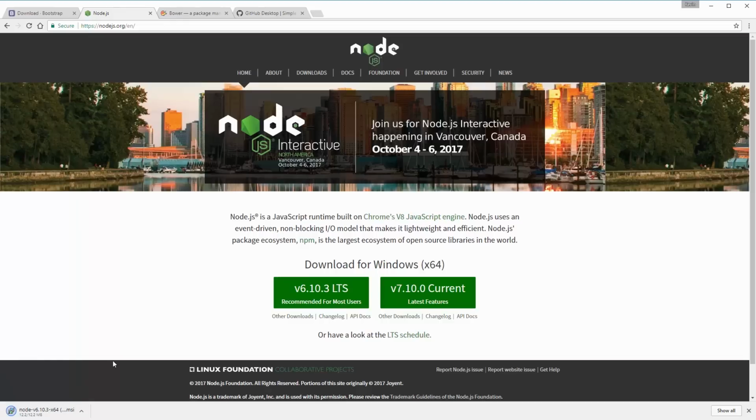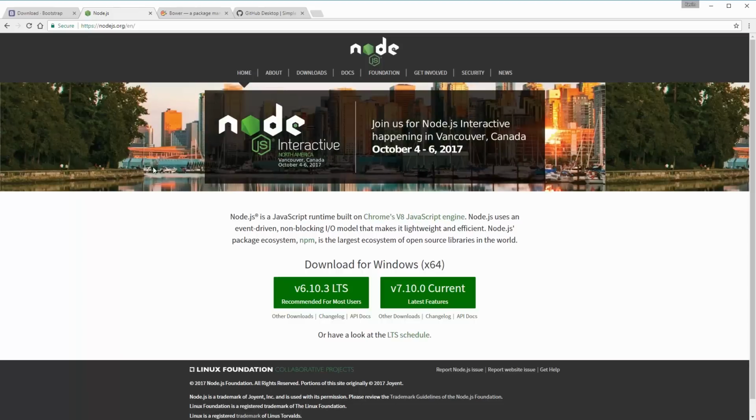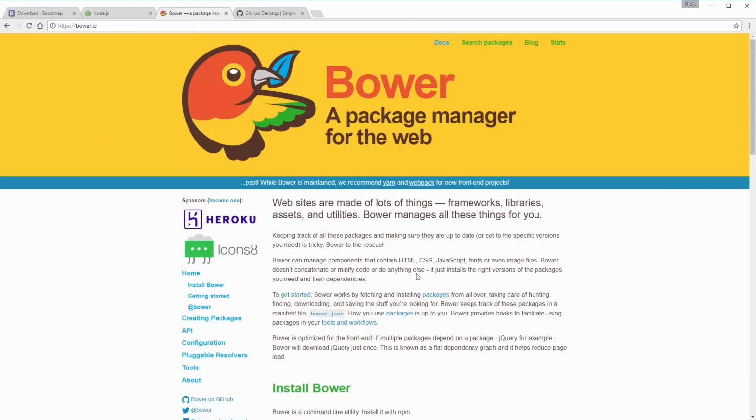So it's just going to give you a little installer like that, that you click on it, where do you want to install it, click next. It's a nice little walkthrough. And what that does is it installs Node.js as well as npm, which is the Node package manager. And that's going to be required for Bower, which we're going to use.